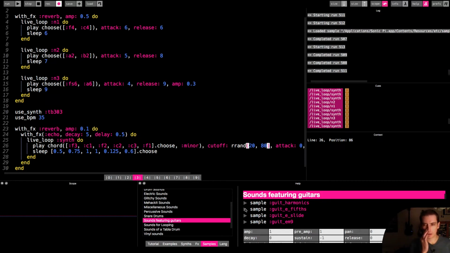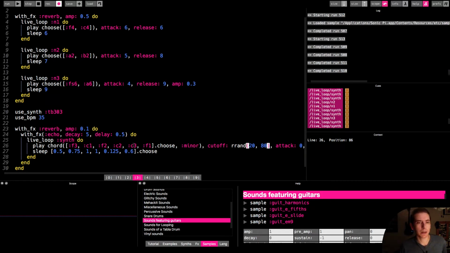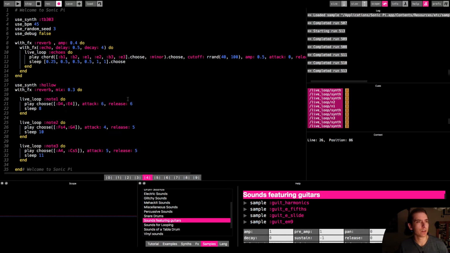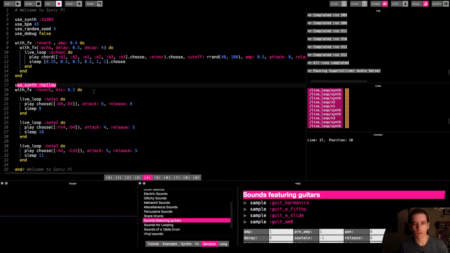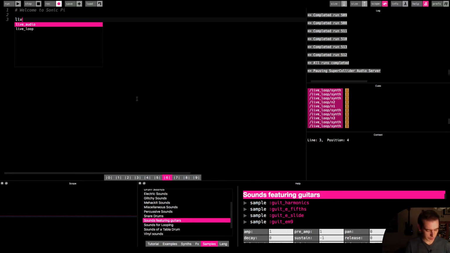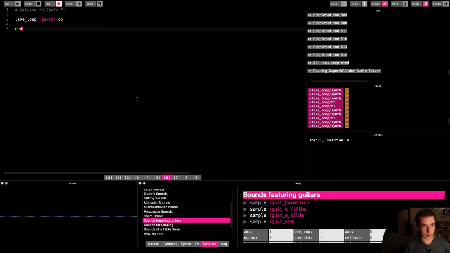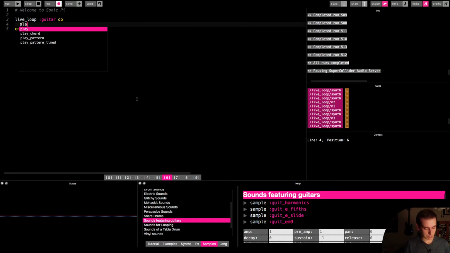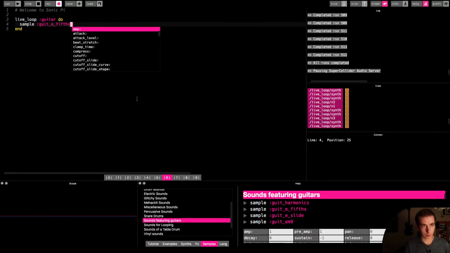Wow, that's really pretty. So how do you play a sample instead of a synth like this? Instead of use synth, you do sample, live loop sample. Like we would say live loop of, let's call it just guitar. And we say play or sample and then colon whatever the guitar fifths is.